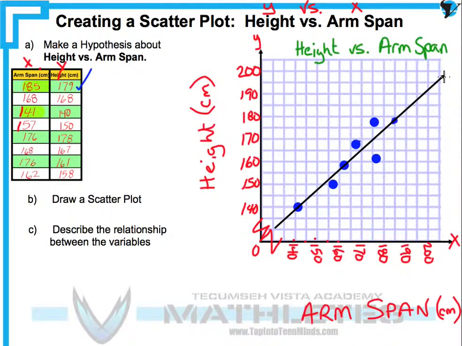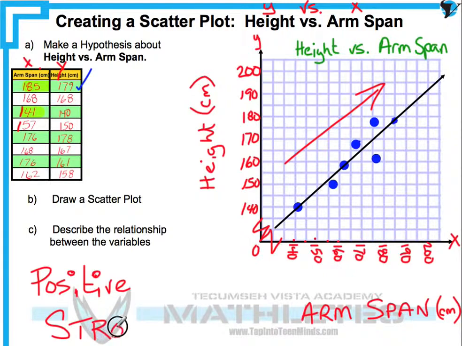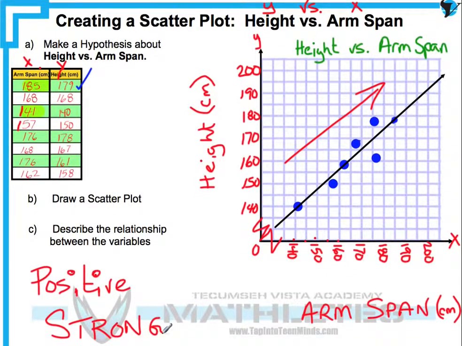It says describe the relationship between the variables. In this case, I'd be comfortable saying that this, because it's rising to the right, we would say that this is a positive trend, since both the x and the y values are increasing. And because the points are very close to the line, I would call this a strong linear correlation. And that, my friends, is a scatter plot.